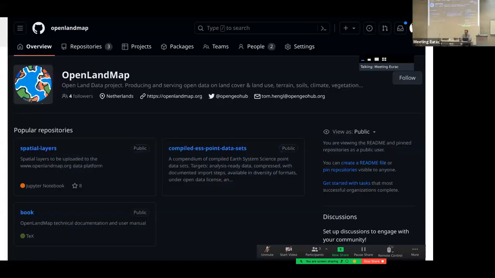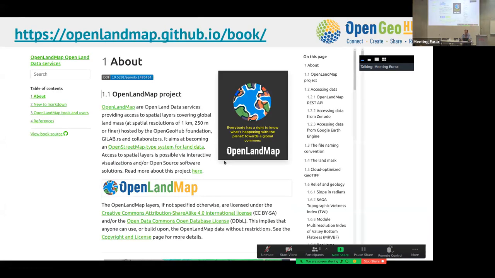We just moved to GitHub, so we will post all this code and documentation there. At the moment, there are three repos. One is the spatial layers, how the layers are made. Then there's a book, OpenLandMap, and there's the point datasets, how they're made. The book looks like this. It's just a GitBook. It has to be updated, but it will have a description of all functionality, how to use things. Also, it will review big data sets, etc.